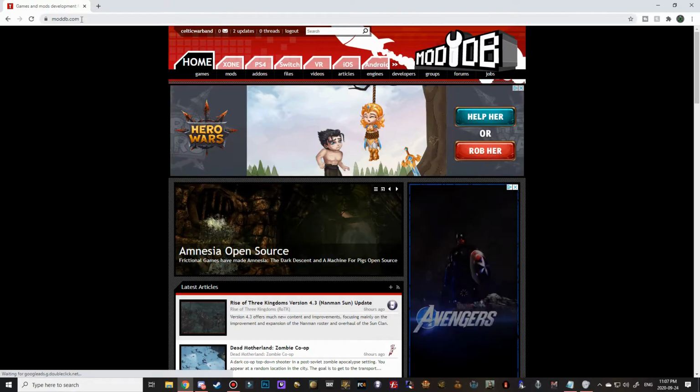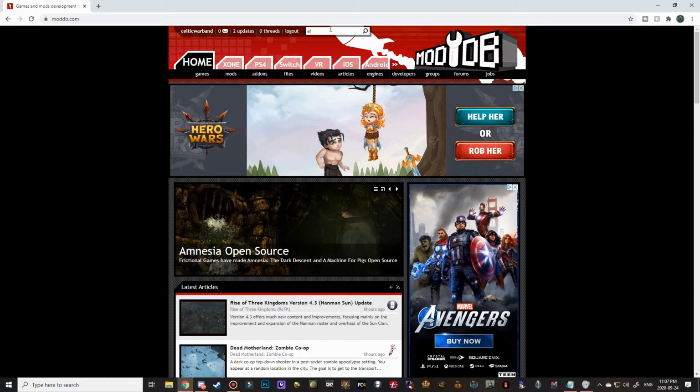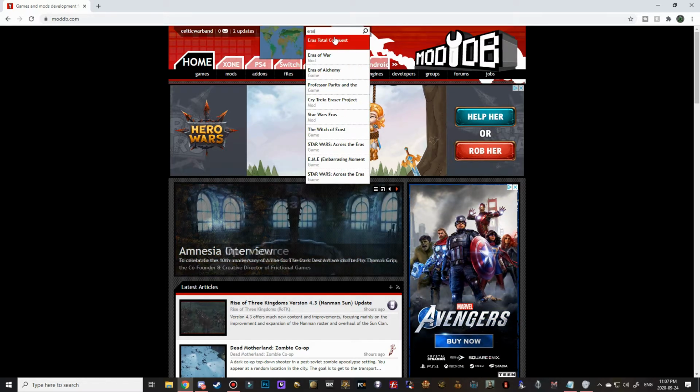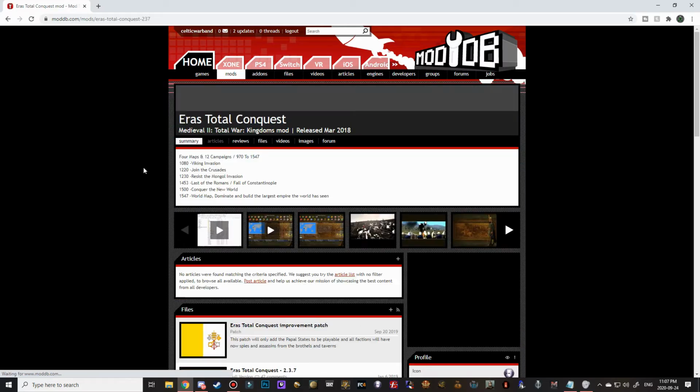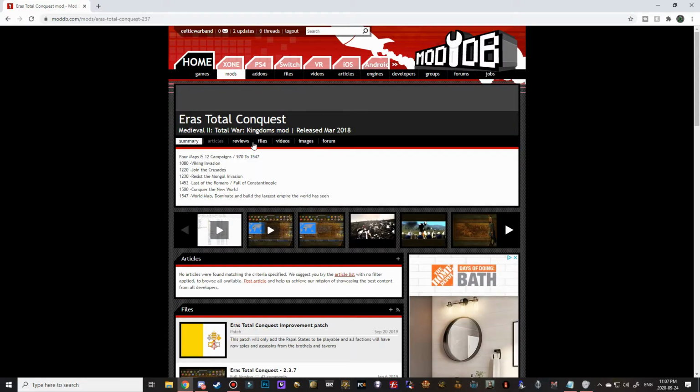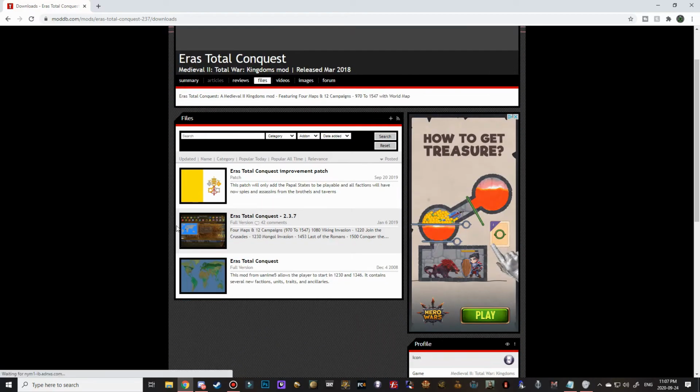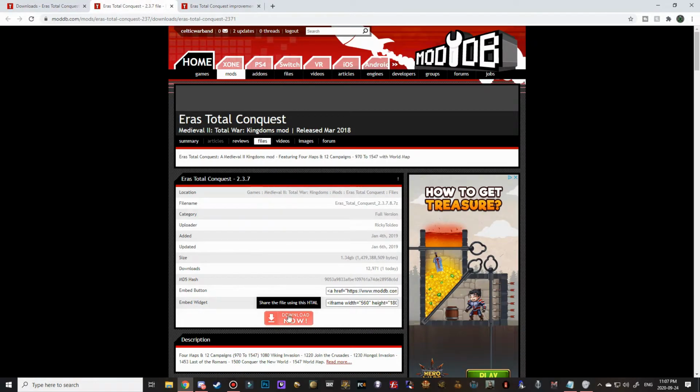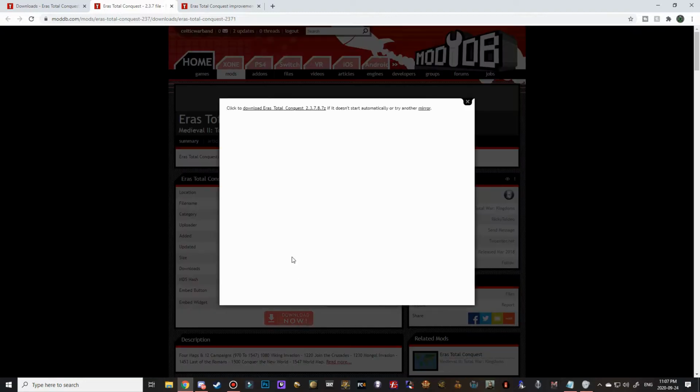So we're just going to go to moddb.com, and in the search tab here, start typing in Era's, and then Era's Total Conquest should pop up. And then we're going to navigate over to the Files tab here, and we're going to need the Era's Total Conquest 2.3.7 and the improvement patch, which will add the Papal States, and it adds spies and assassins into the mod as well. And we're going to go ahead and hit download now.